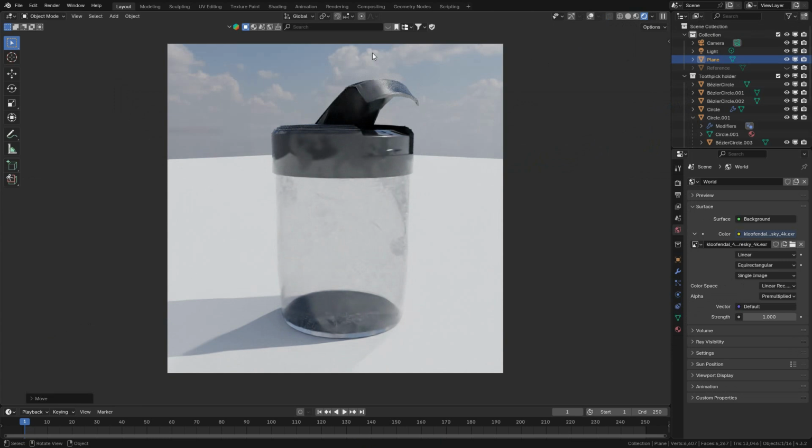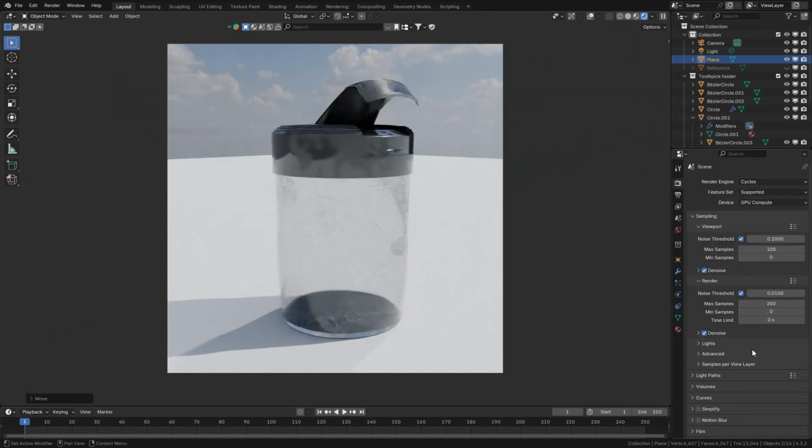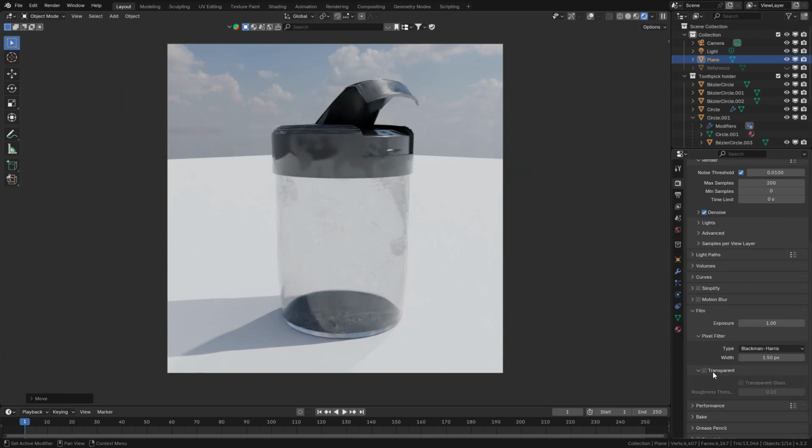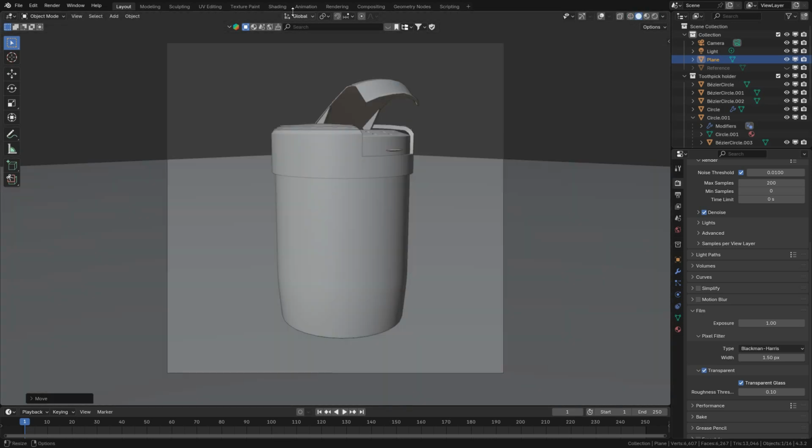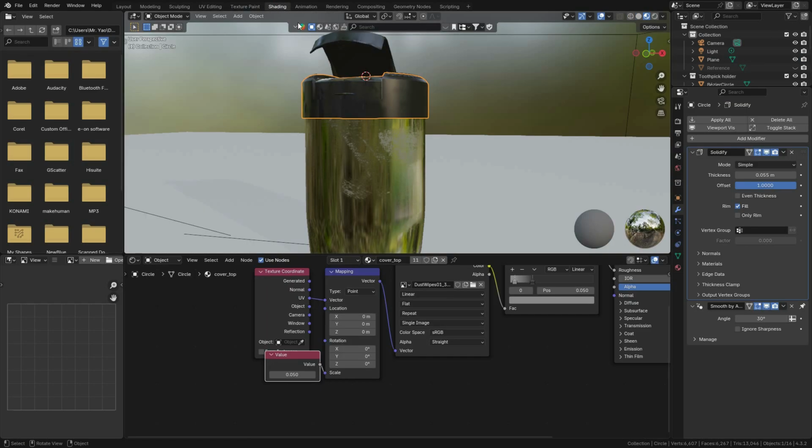Because I'm not interested in the background here, what I can do is go to my render properties. Under film, I'll choose transparent, maybe transparent glass. Alright, so here it becomes transparent. So now it's only rendering the objects and the light passing through it. And you can see the surface imperfections here. I think maybe they're a bit too strong here. But if this is alright for you, you can go ahead and leave it. I'm going to just work on them a little.